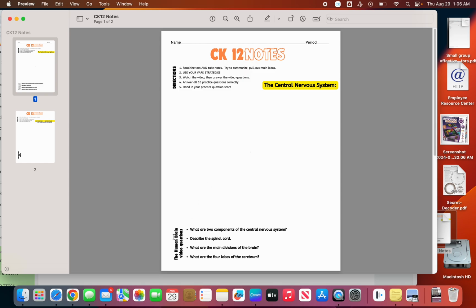And then at the very bottom, if you'll remember, we went through the lesson, and all the lessons have a video at the end, sort of a so what application kind of a video. And so the central nervous system has 4 questions. I've got those printed out there for you, and plenty of space for you to write an answer.